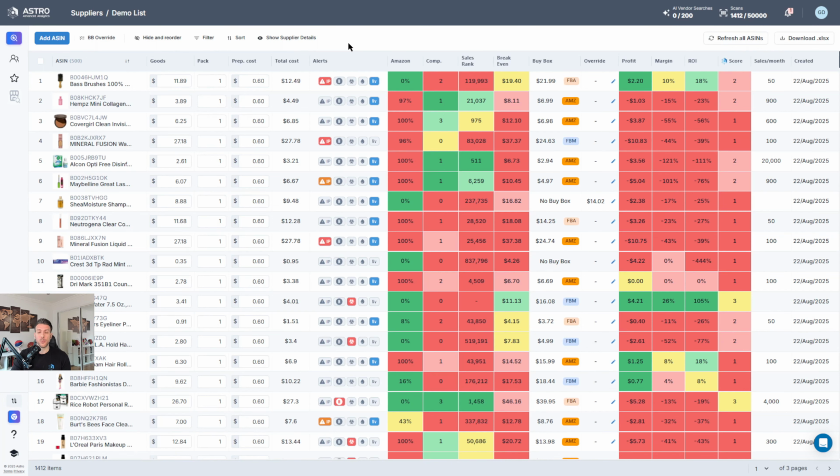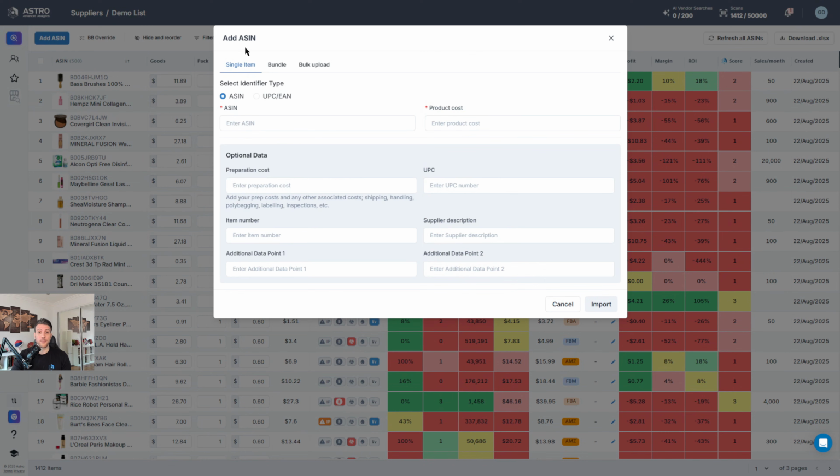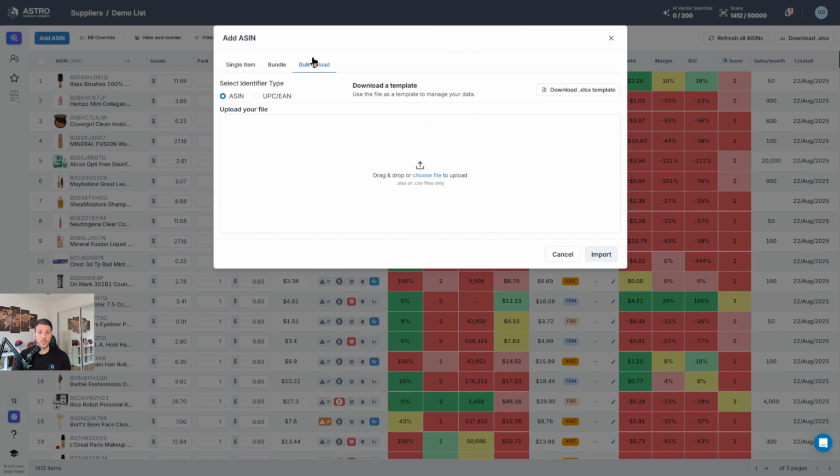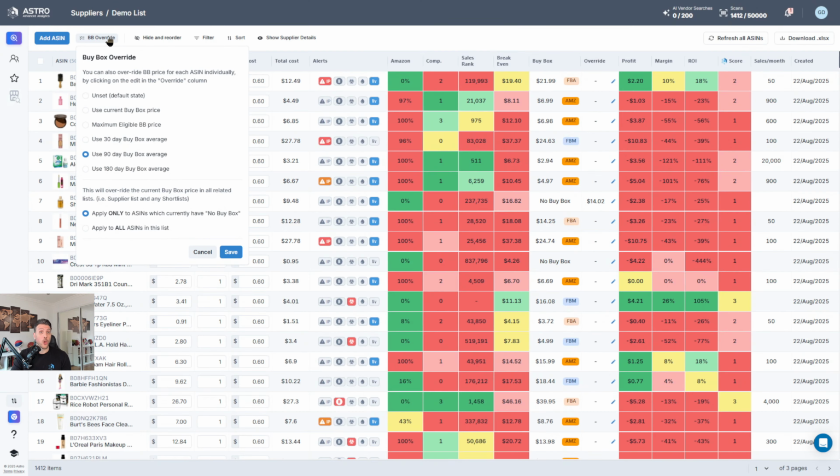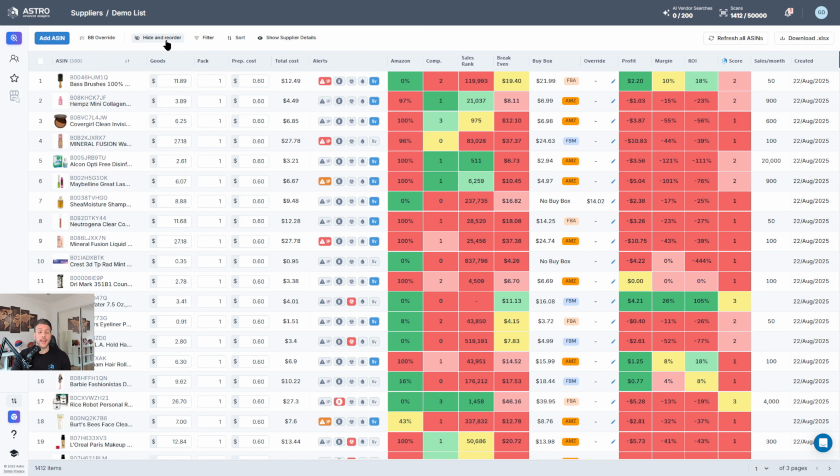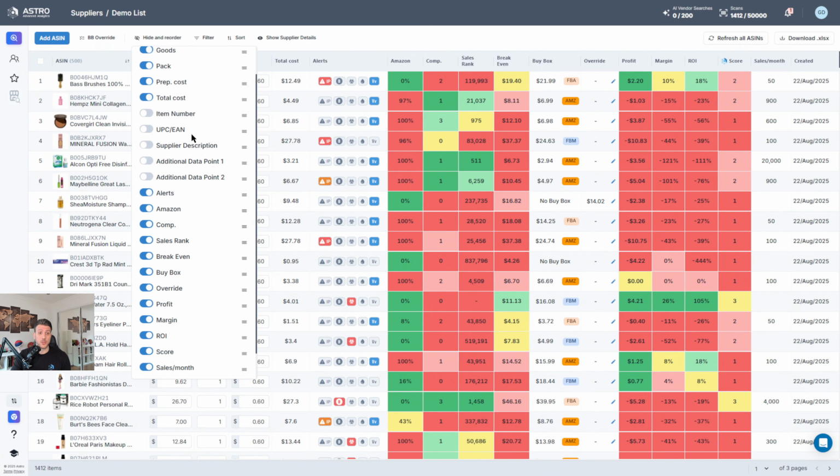If you wish to add more ASINs to this list, simply click on the Add ASIN button in the top left corner. You can do a single item upload or a bulk upload from here. The buy box override we went over earlier. Basically, you can override the entire price list with an option of your choice. If you wish to, you can only override the ones with no current buy box price as well by checking this button here. Next, you can hide and reorder any of the columns in this section.